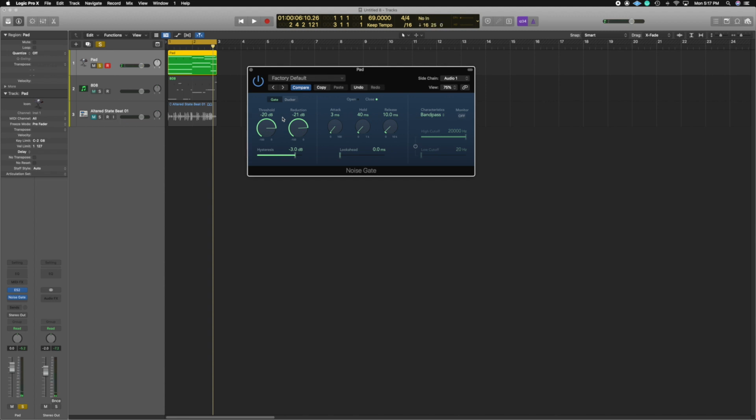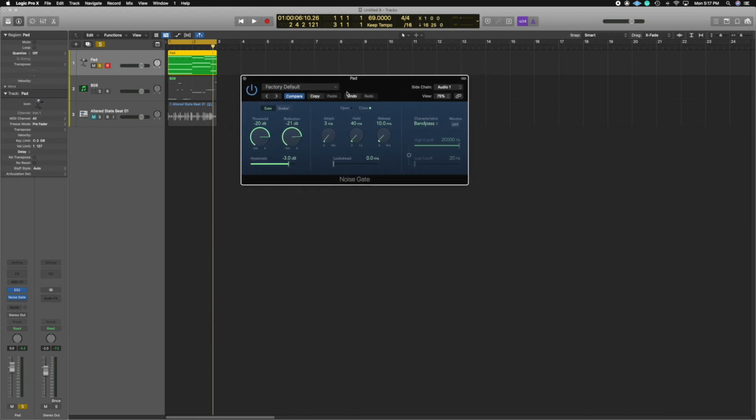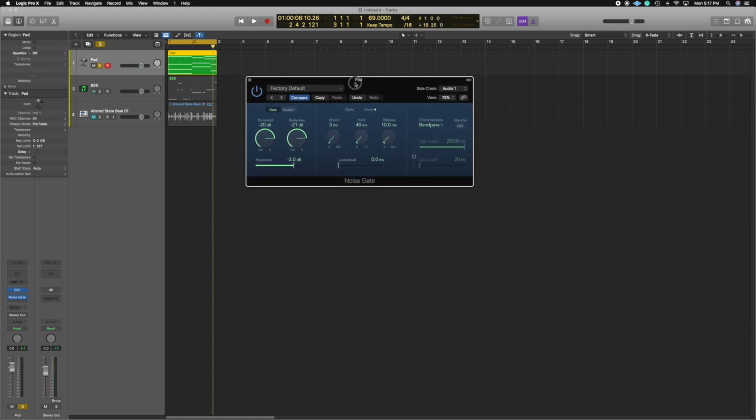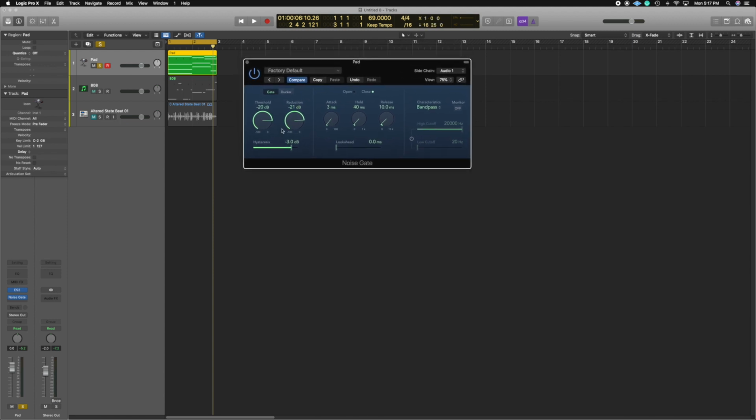This is the ideal kind of setting you want to do with the reduction knob, so you can still hear the pad sound, because if you don't do that, then it's going to sound too choppy, and you're not really going to enjoy the pad sound in the mix. So you raise the reduction knob a little bit.